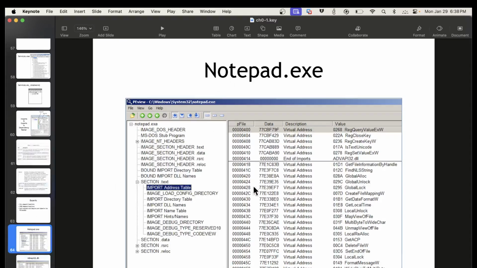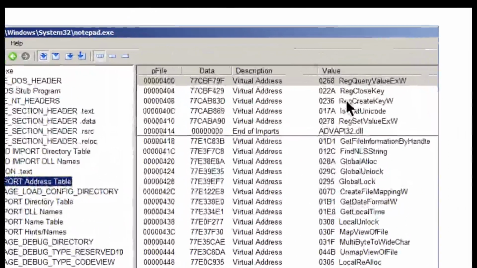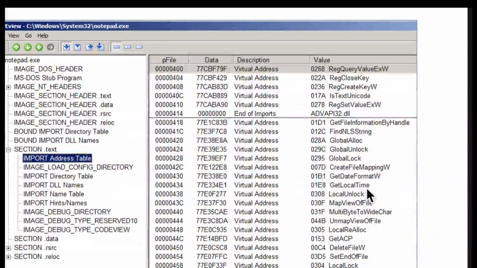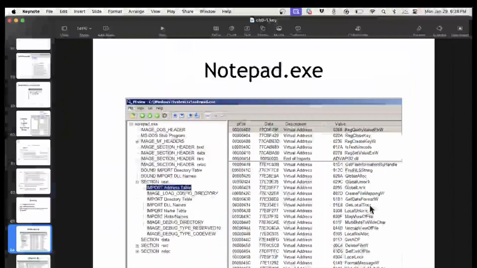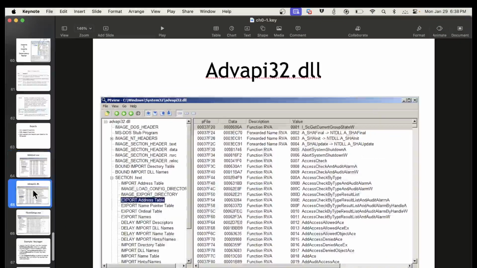So here's notepad.exe, and here's its import address table. And as you can see, it imports a lot of things. RegQueryValue from Advanced API. Then from some other library, it's got these things here like MapViewOfFile, LocalUnlock, GetLocalTime, and so on. Even the simplest program like Notepad uses many, many other functions and library calls.